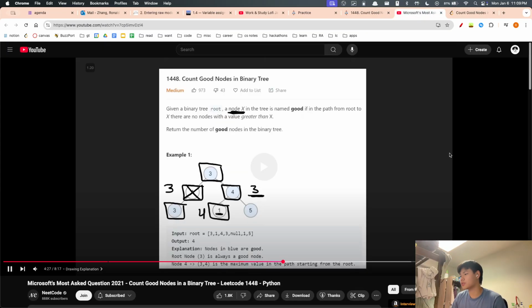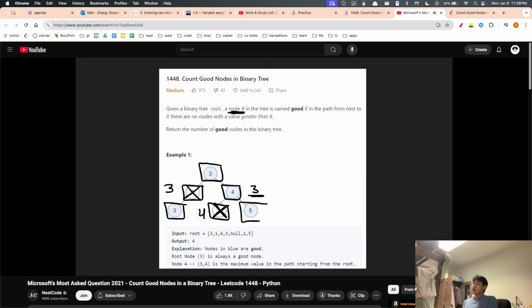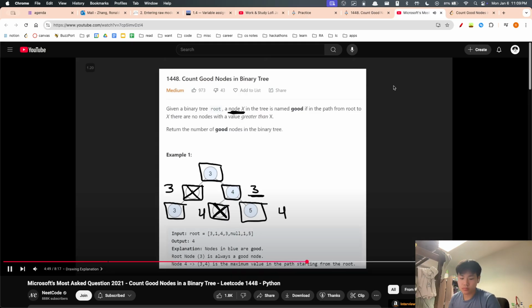Alright, 1, so this does not count as a good node. Same thing on the right node. We're going to pass 4 down to this node. The max we've seen so far is 4, but this value 5 is greater than it. 4 is not greater than 5, so this counts as another good node. So altogether, we have 1, 2, 3, 4 good nodes.